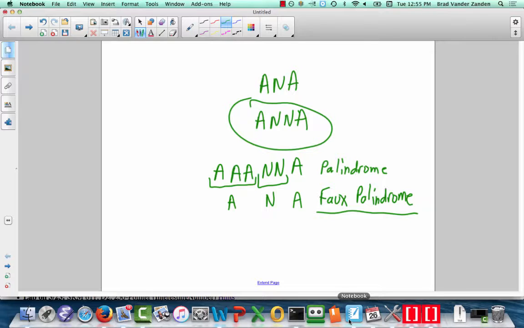Just like my poor dog is only a half pit bull. She's half pit, half hound. So the real McCoy pit bull wants to be called a real pit, just like the real palindrome wants to be known as a real palindrome, not a faux palindrome. Okay? So that's going to be one of the things.